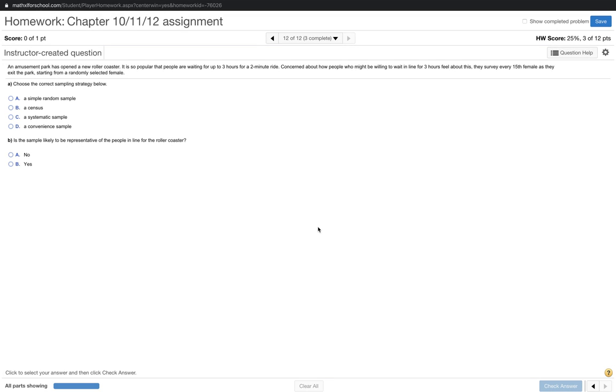And let's look at the last one. An amusement park has opened a new roller coaster. It is so popular that people are waiting up to 3 hours for a 2-minute ride. Concerned about how many people who might be willing to wait in line for 3 hours feel about this. They survey every 15th female as they exit the park, starting from a randomly selected female.